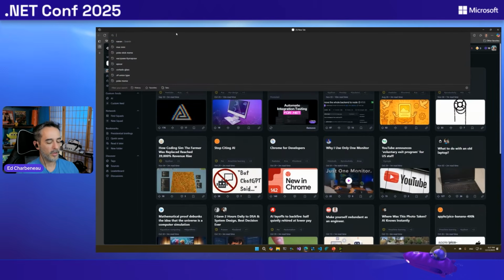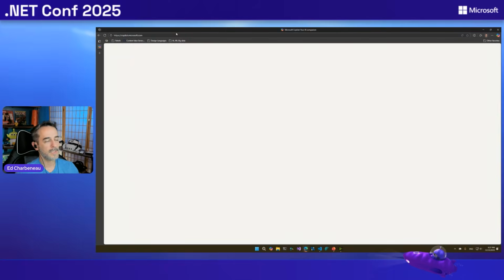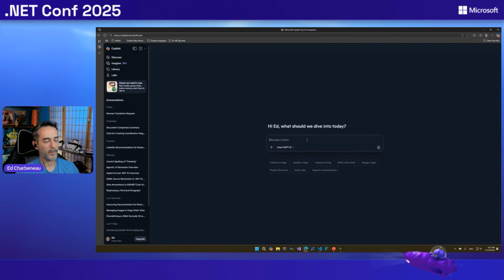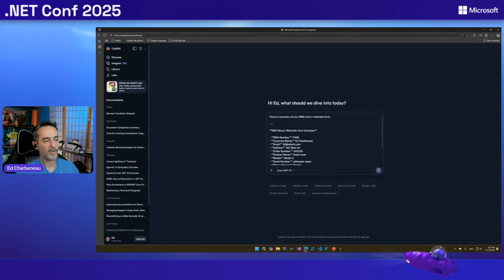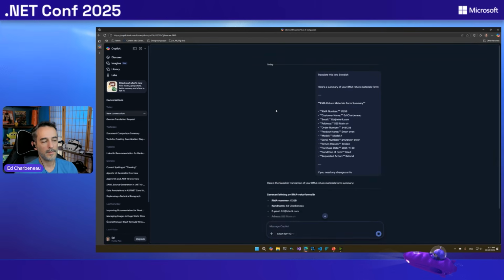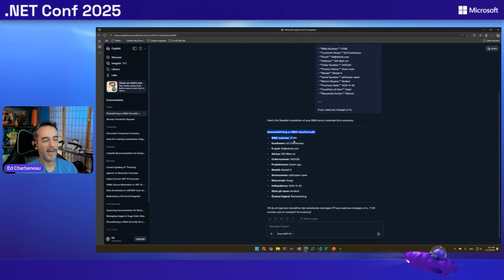I'm going to go over to Copilot. And I'm going to ask it to translate this for me. So I'm going to say, Copilot, translate this into another language. What's a good language here? We'll do Swedish. Okay, so I have my form data now in Swedish.